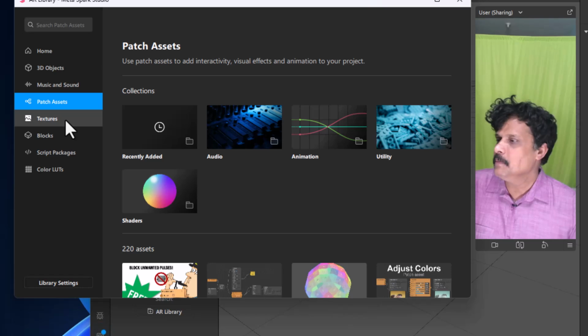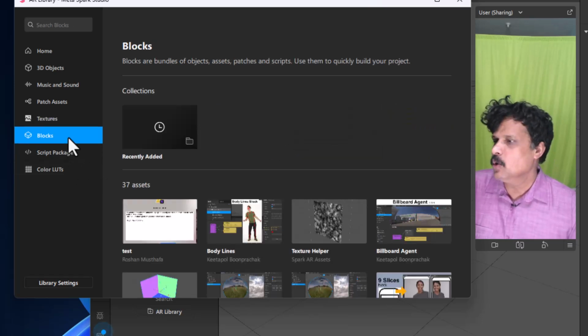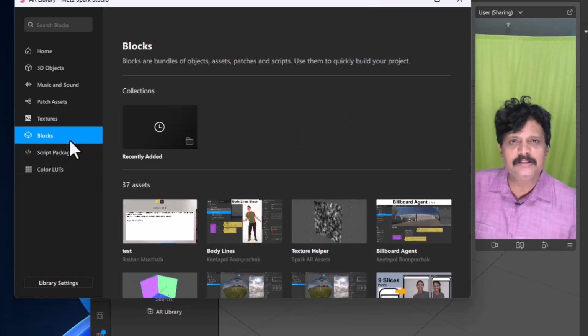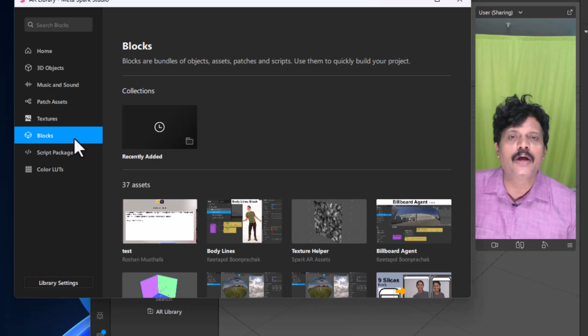And then below that you have textures. You can add these textures; basically, these are used for shaders. Then you have blocks. Blocks means this is a ready-made template available to you, using which you can customize your effect.